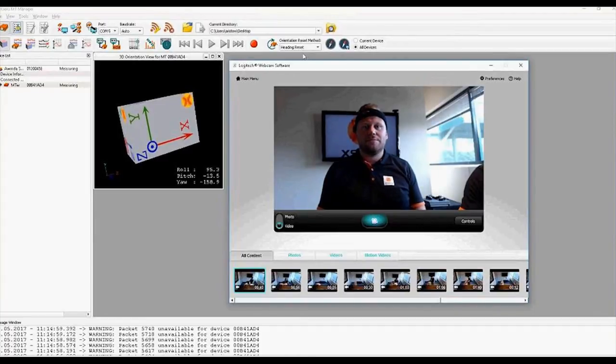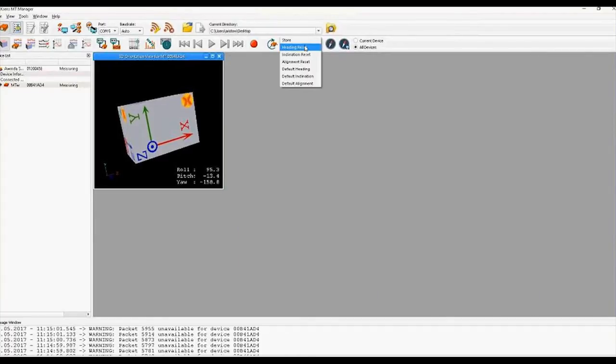The orientation reset here. There's a heading reset, inclination reset, alignment reset. What that means is I'm resetting one of the axes, two of the axes, or three of the axes. So I'm going to do a full complete alignment reset. And what that's going to do is set everything to 0, 0, 0. It's going to set the roll to 0, the pitch to 0, and the yaw to 0.